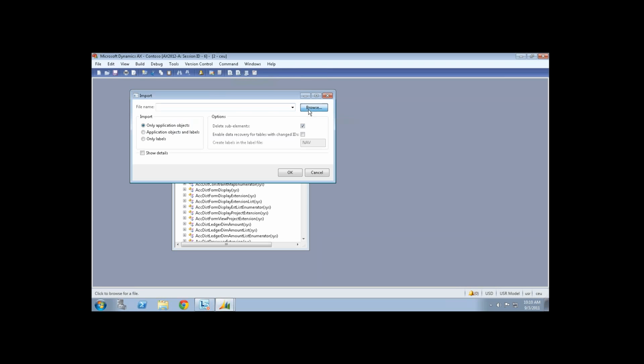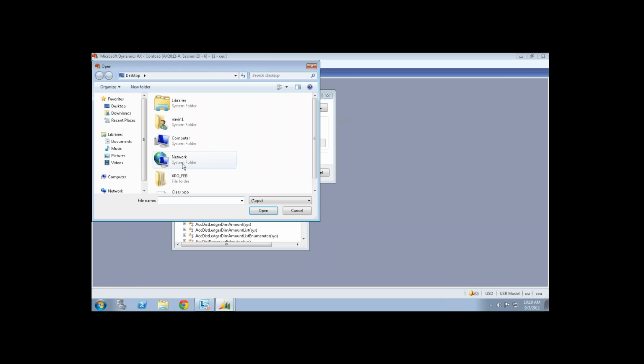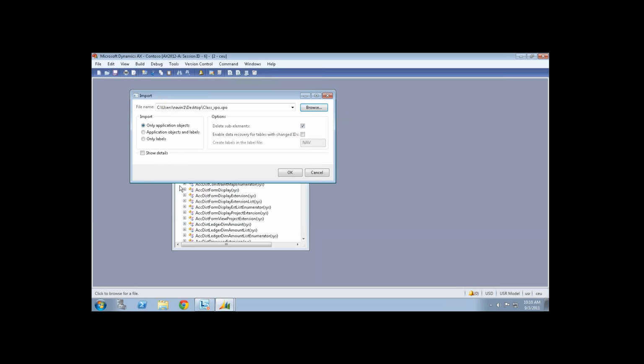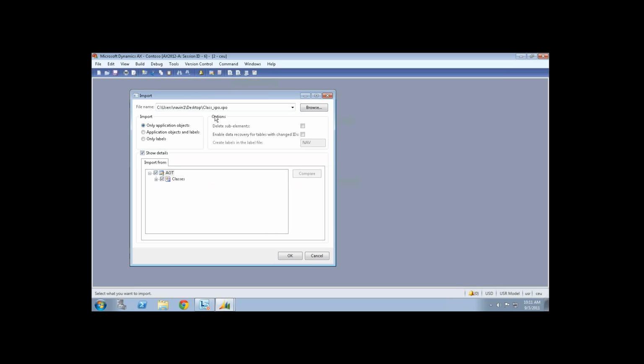and select the particular file which I want to import, here is the one. So this is how I import things. I just browse and select a particular object, and delete the sub elements, and I say okay. Before doing okay, I just see what is there in this particular activity. If I want to show, I will go to show details. The show details option will tell you what all objects you have in that.